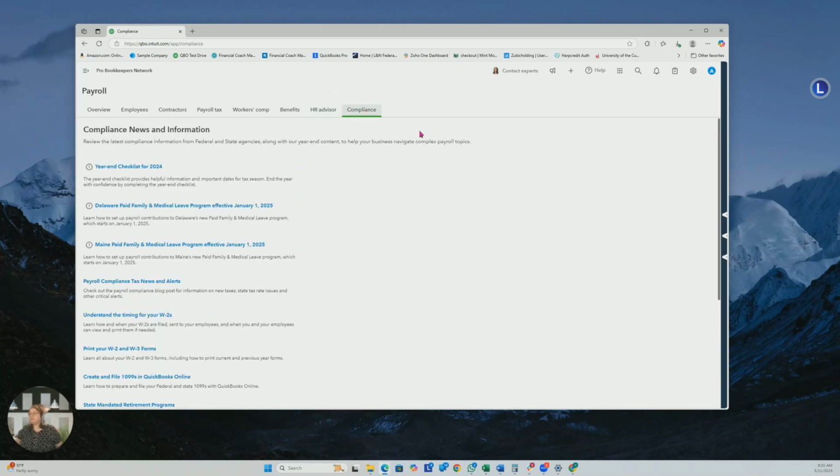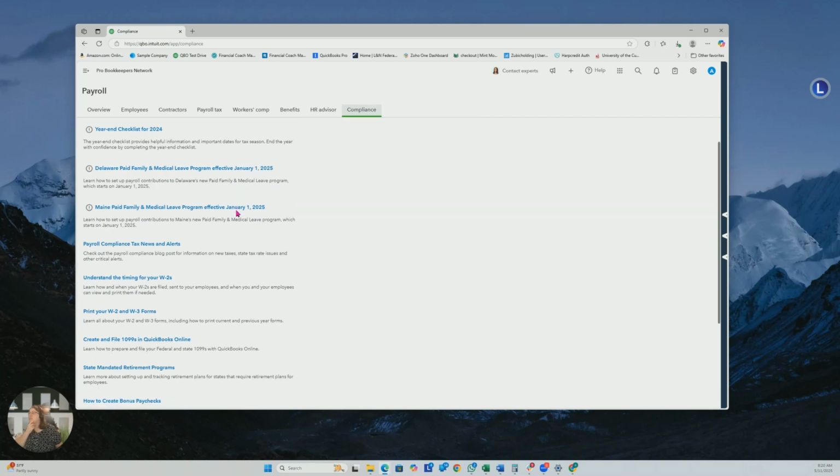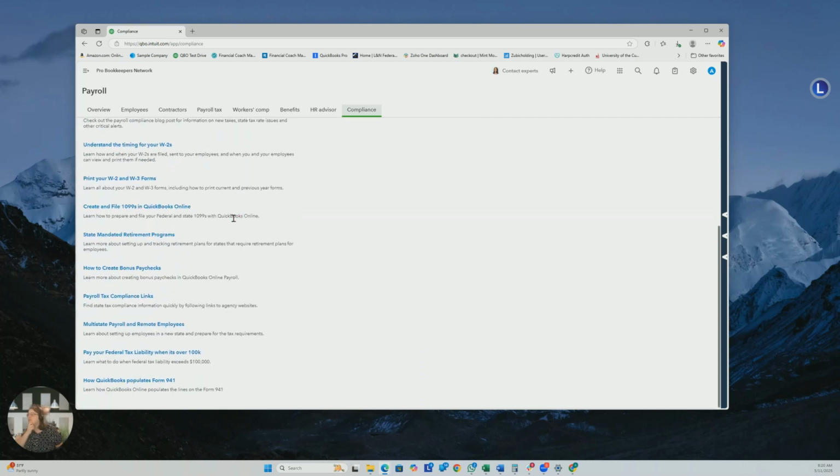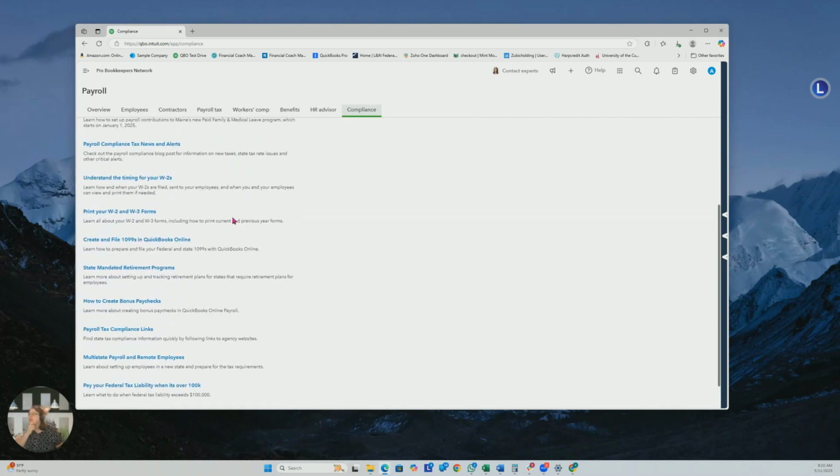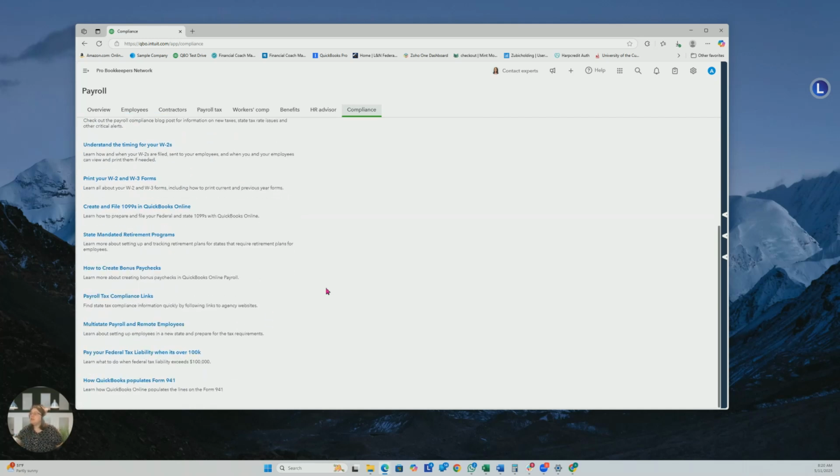And then you also have your compliance tab. Right now it says year-end checklist for 2024. 2024 is technically over, so towards the end of this year, it's going to update to say 25. This just helps you stay compliant and learn how to do things. Multi-state payroll, remote employees, just trying to keep you compliant.